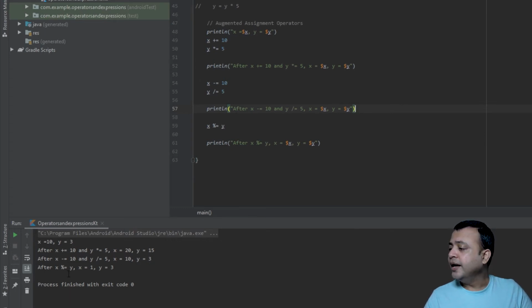Now, after x modulo y, we get x is equal to 1 and y is equal to 3, because we did not change y in this operation, and the remainder of 10 divided by 3 is 1. Because 3 times 3 is 9 and 10 minus 9 is 1. So, the remainder of 10 divided by 3 is 1. So, the value of x after this operation is also 1.